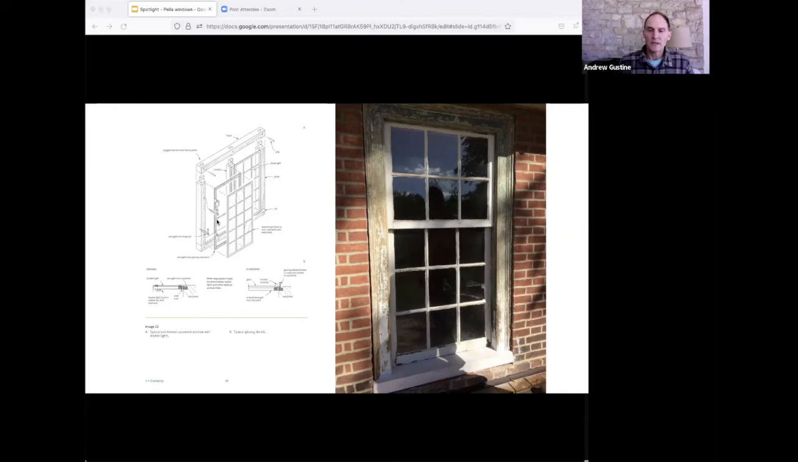Some were made to swing in, but they didn't have all the sort of modern features that made them easy to keep open or hold them closed. And again, glass was still very expensive, and these windows would have only been on houses of the wealthy.